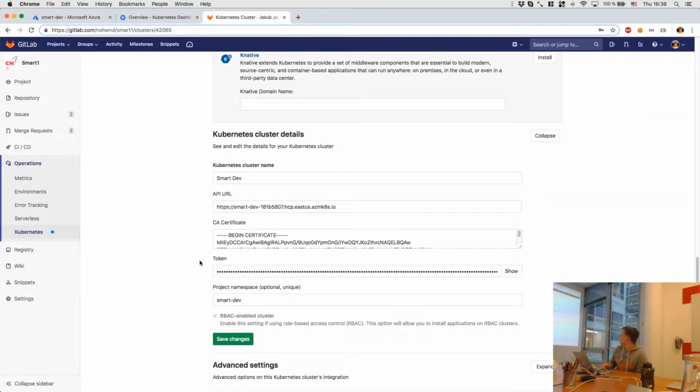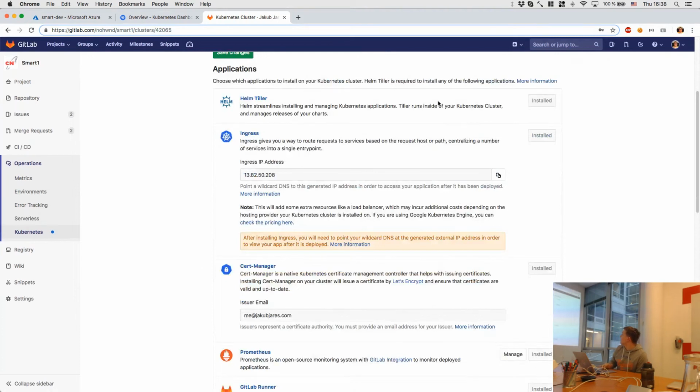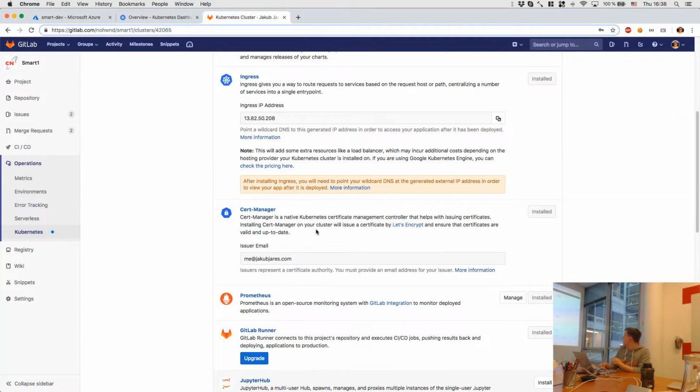So when you save that, you will get this. And here you need to install at least Helm Tiller. Helm is like a templating language for Kubernetes, and it enables you to build so-called Helm charts, where you connect multiple applications together. I won't be showing that because personally I don't understand it yet. And then you have Ingress, which is like the proxy that proxies your traffic. And then we have Cert Manager and Prometheus. I have them installed, but I don't use them in this demo. So that's something for you to learn as well.